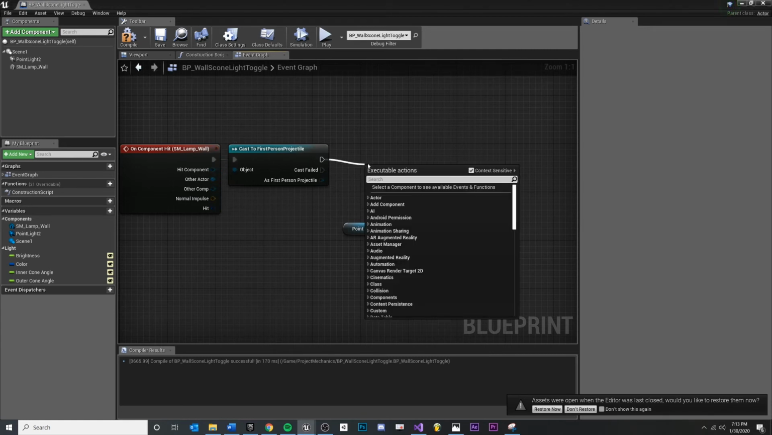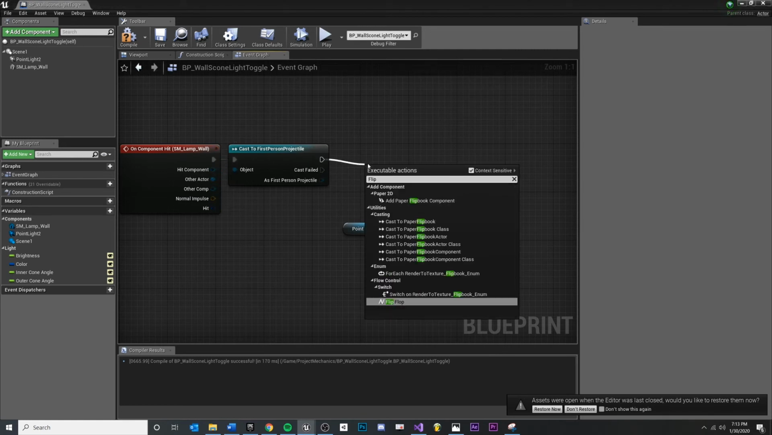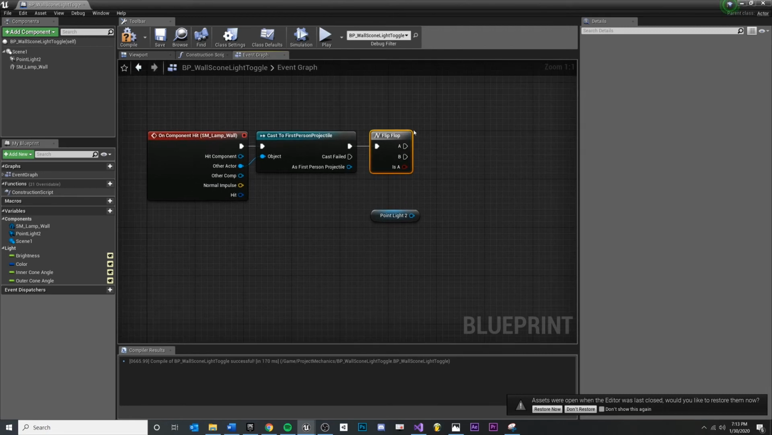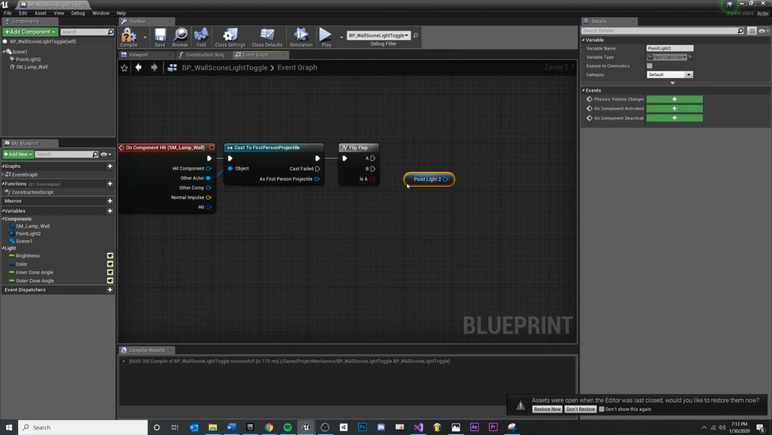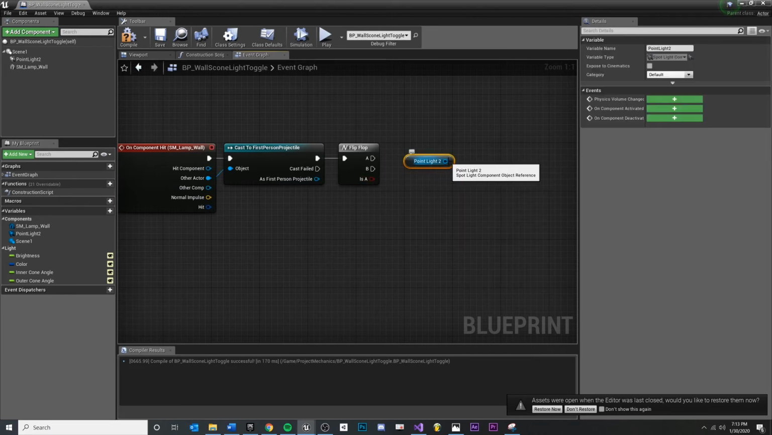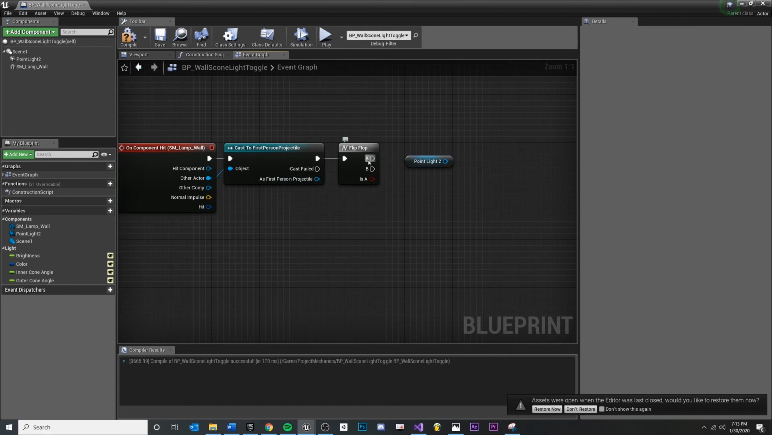If I drag off and I select, I believe it's called flip-flop. This node, you can read it here, alternates between A and B outputs. What I want to do is each time the light is hit, I want to do this and then do that, and then do this and then do that. In this case, A would be turn the light on, and then B would be turn the light off, which is essentially what the toggle would be doing anyways. But if I show you this method, then you could do this for other things.